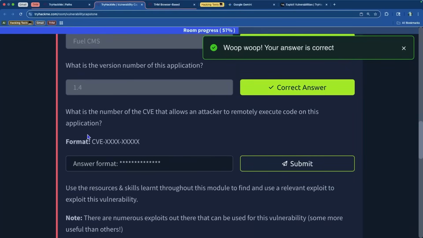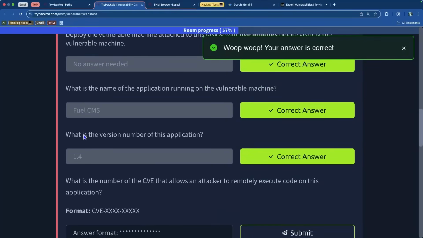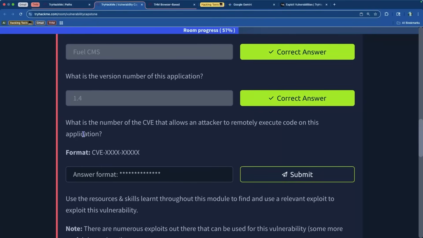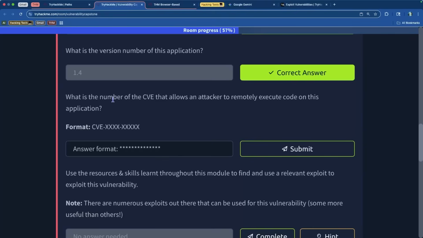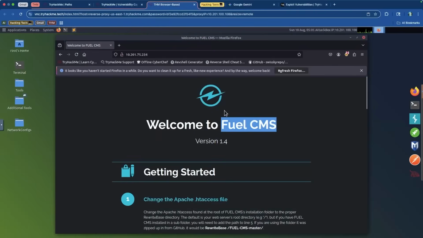So now the first question, or what should I say? This is the 4th question technically, but this should involve a little bit more digging. So question number 4. Question number 4 is, what is the number of the CVE that allows an attacker to remotely execute code on this application?